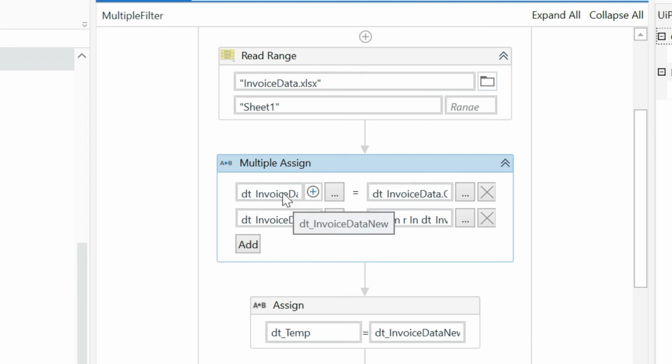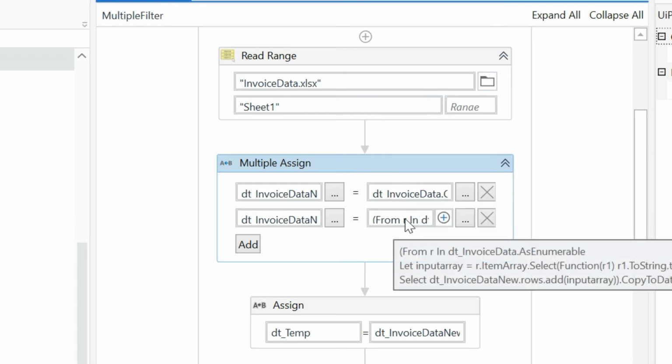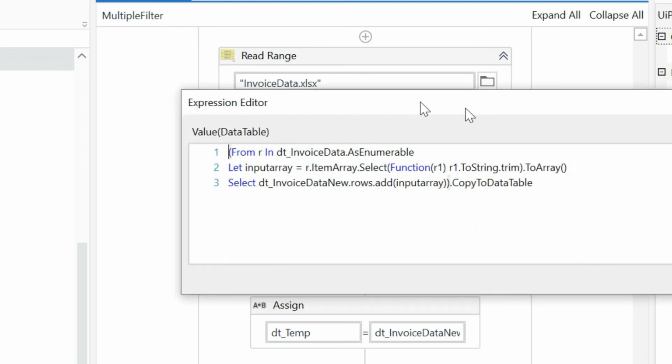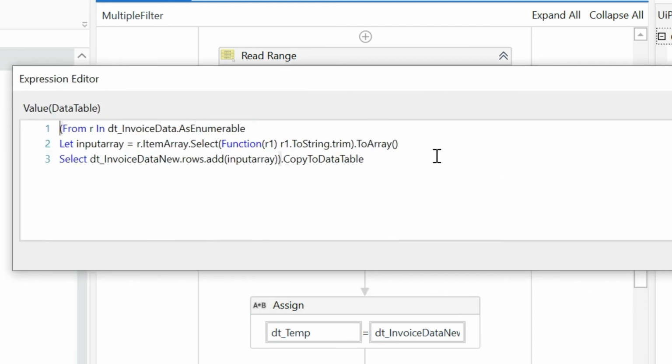What we have completed is we just declared one new data table variable, dt underscore invoice data new. I have cloned this from the actual data table because I want to hold the result of the trimmed data into the new data table variable. Now I have written the query. Again I will show you. I will zoom it and show it to you.